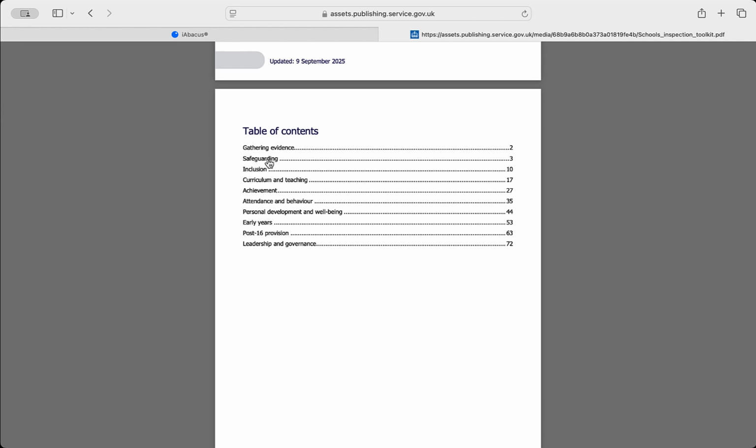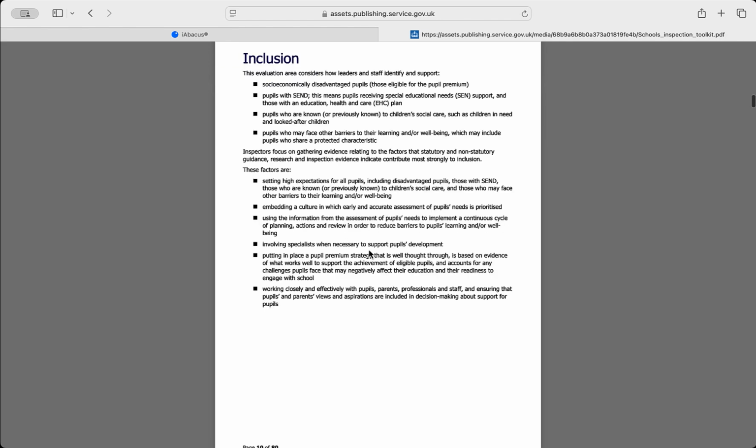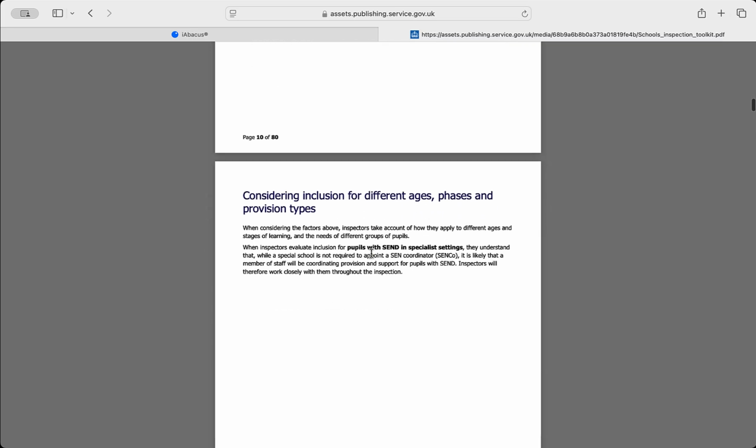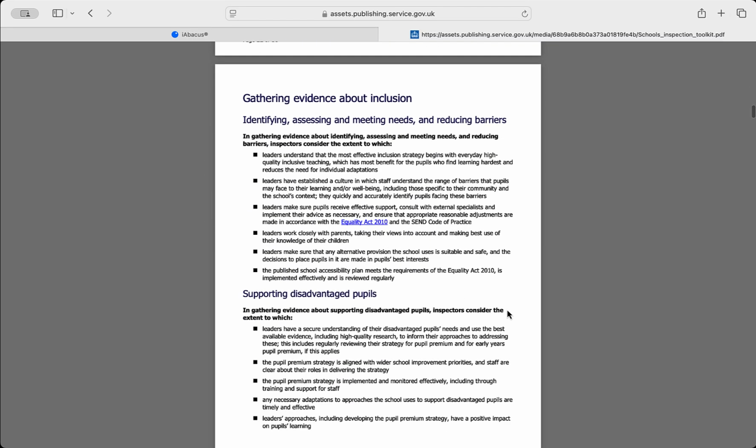We're going to ignore safeguarding because it comes under a two grading of met and not met, whereas inclusion has the levels. So let's look at inclusion, and if we go down to this section we'll see the evidence statements. I'm just going to copy this first one: leaders understand that most effective inclusion, and so on. I'm going to copy that and put it in as some RAG-ratable criteria inside the abacus.